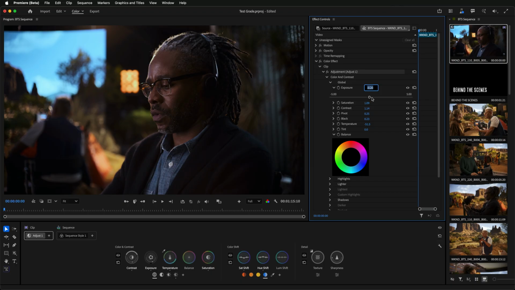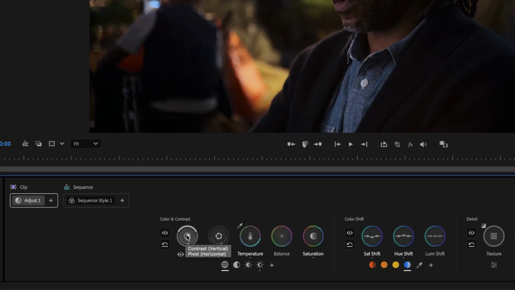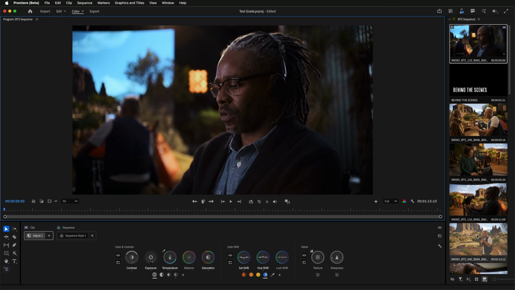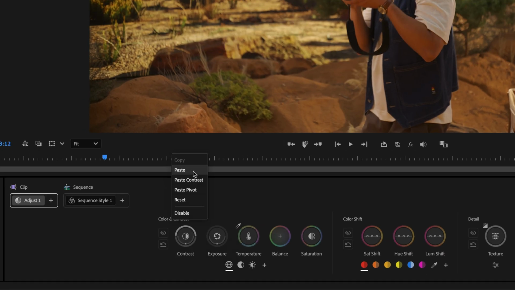Because if your goal is to copy and paste what one control is doing to the same control in another clip, you don't have to use the ECP to do that. All you need to do is right-click any control and copy. And then you can go to any other clip where you want to apply what that control was doing, and you have the option of either pasting everything that control was doing, or you can paste just one of the parameters associated with that control. So in this case, I can either choose to paste contrast or pivot.